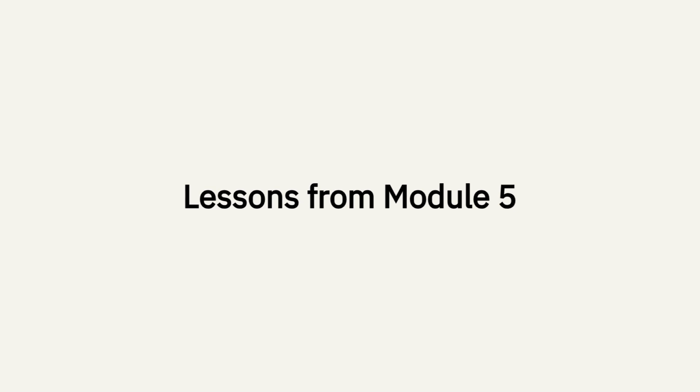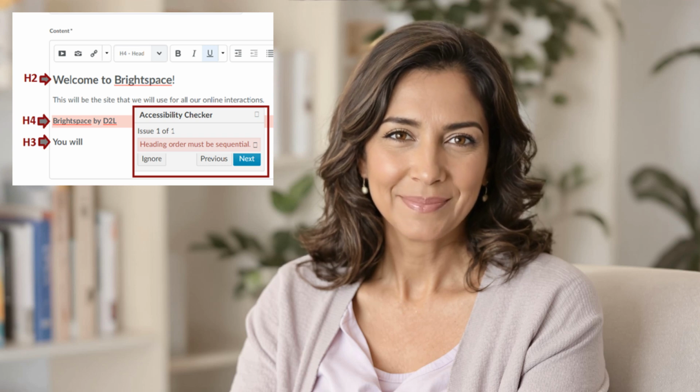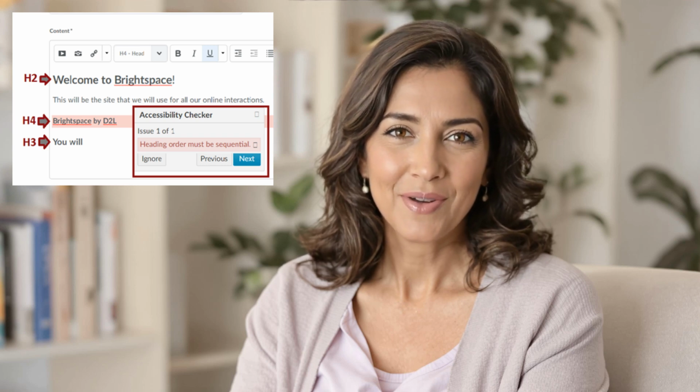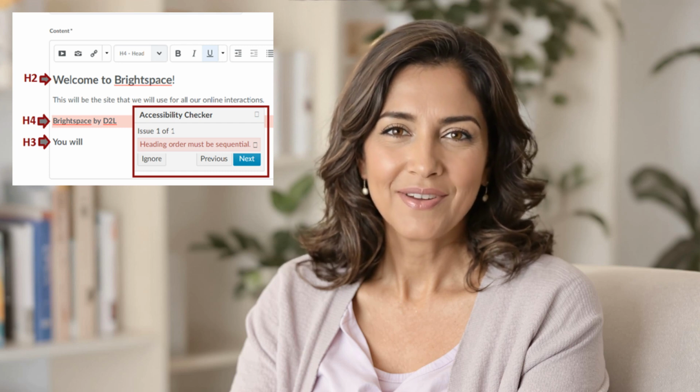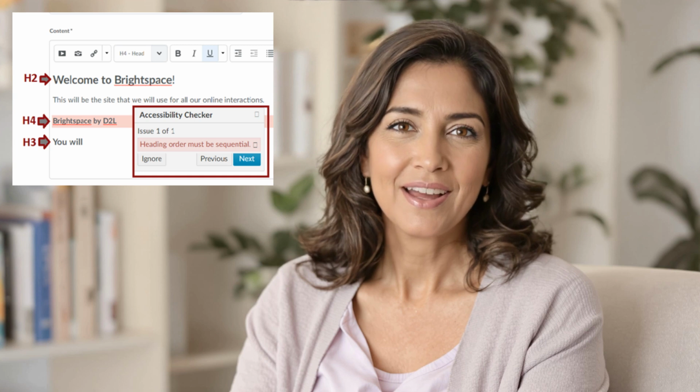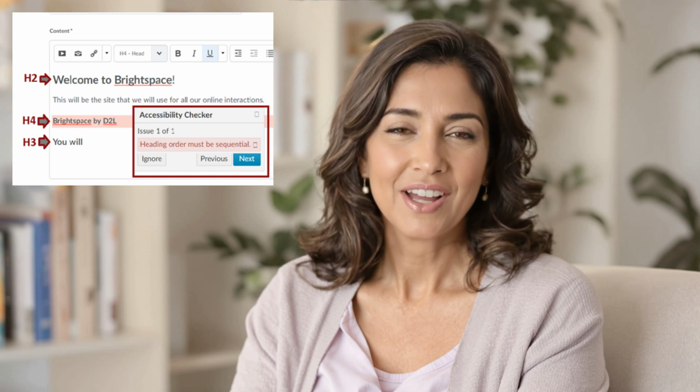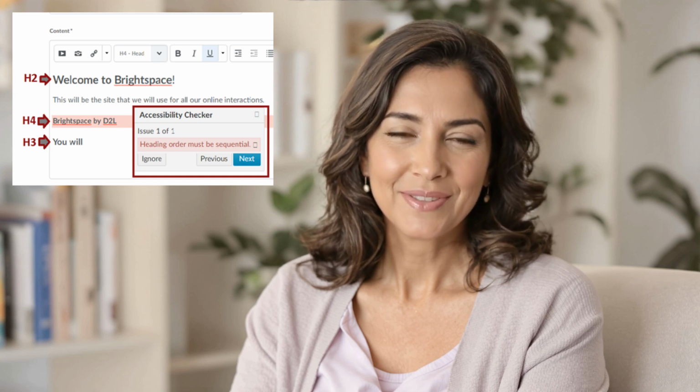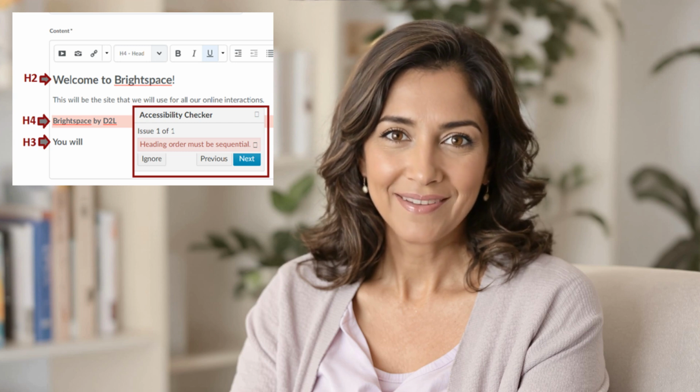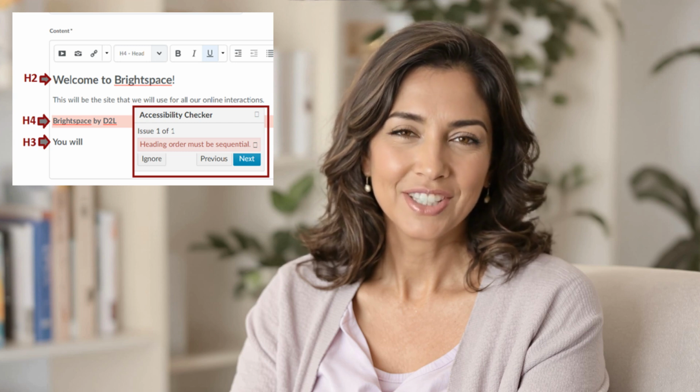Lessons from Module 5. In our last module, we focused on Brightspace. A lot of people assume their course is accessible just because it's digital, but that's not true. You now know how to structure your content clearly. Avoid nesting too many folders. Avoid giving information through images or scanned, inaccessible PDFs. Use meaningful titles for each module.